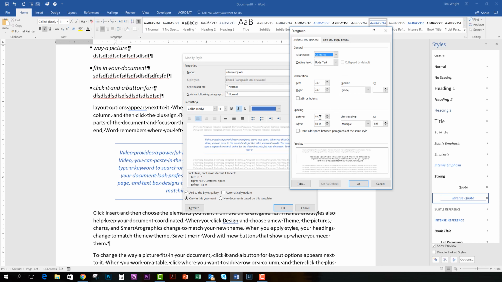And here I want 18 points before and 18 points after. That's very unique. So you can take any of your styles and you can decide how much space I want before the style and how much space I want after the style. And over here on line spacing, it's showing me that I have 1.08 lines of text in between each line. So if I check this, you can see I have single space and space and a half and double space, and I can even do exact.